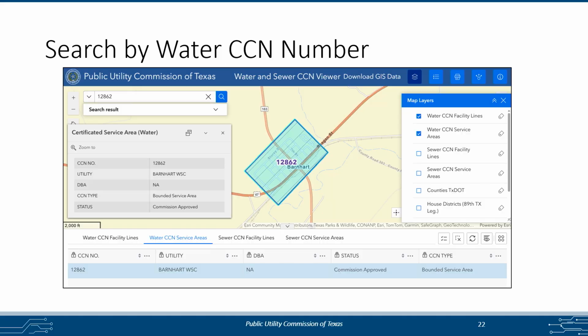Moving back to the viewer, I wanted to run through a couple quick examples of how you can use this viewer. As I mentioned, one way is searching for a specific CCN number to see where it's located. So in the top left, you can use the search bar, as I was mentioning, and type in the 5-digit CCN number for either a water CCN or a sewer CCN.